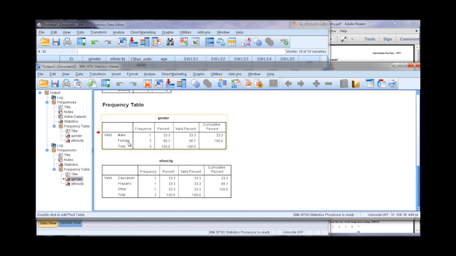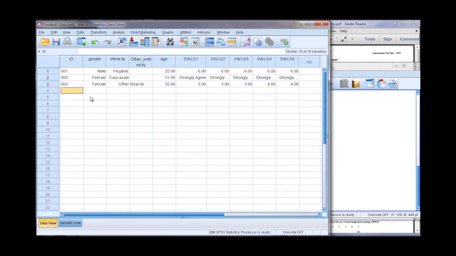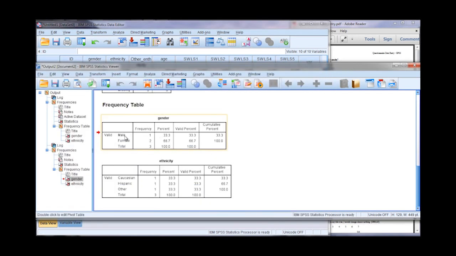And notice here one other thing. We have male and female, not 1 and 2. That's another benefit of creating these value labels here. Behind the scenes, SPSS displays or knows that a 1 is male and 2 is female. So when we run our analysis, instead of having a 1 here, we have male. Instead of 2, we have female. And the same thing with ethnicity.